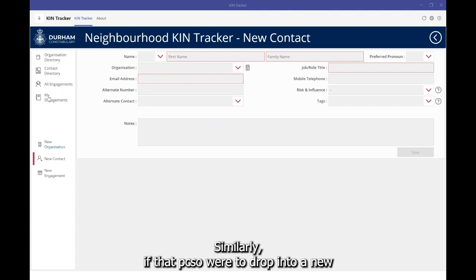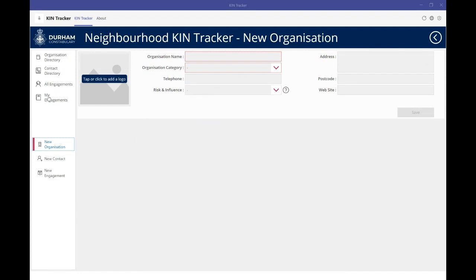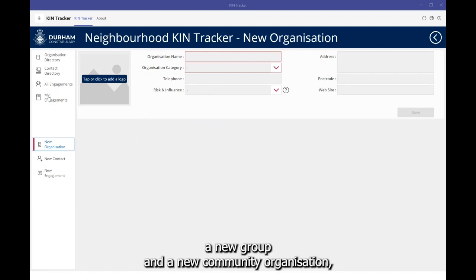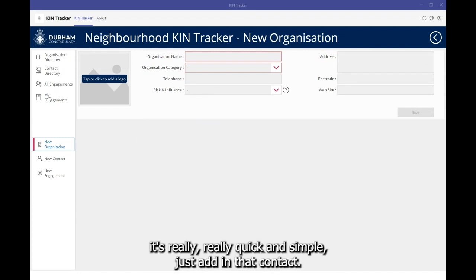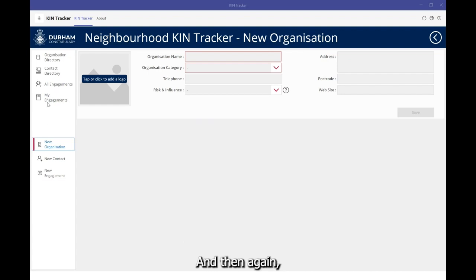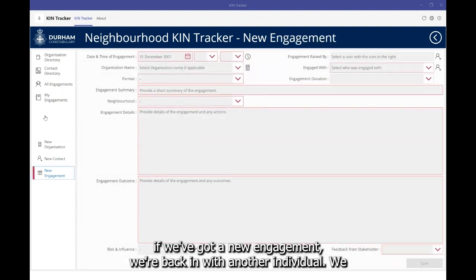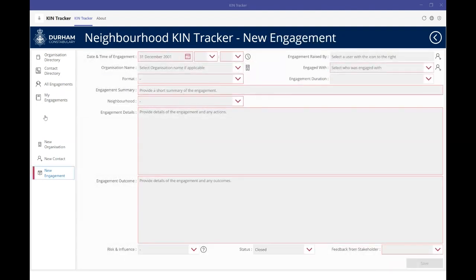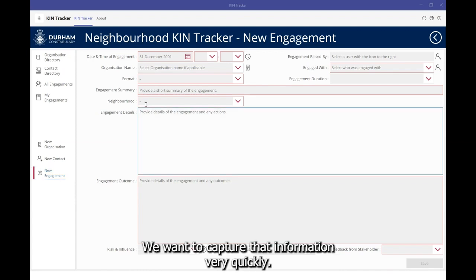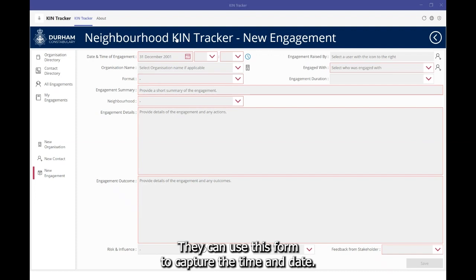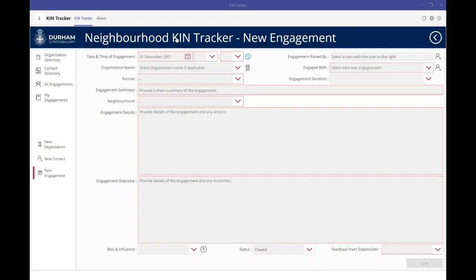Similarly, if that PCSO were to drop into a new faith group, a new community organisation, it's really, really quick and simple just to add in that contact. And then again, if we've got a new engagement, we're back in with another individual, maybe it's a repeat contact. We want to capture that information very quickly. They can use this button to capture the time and date.